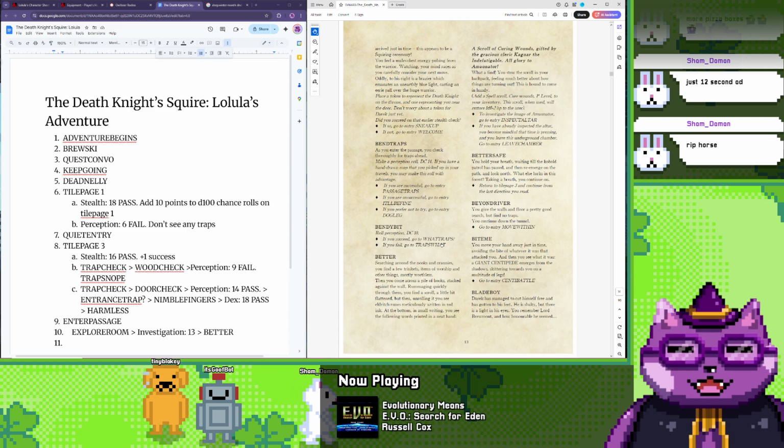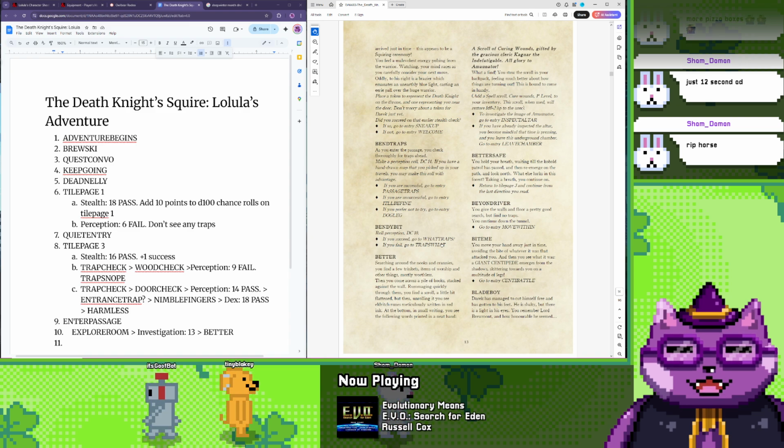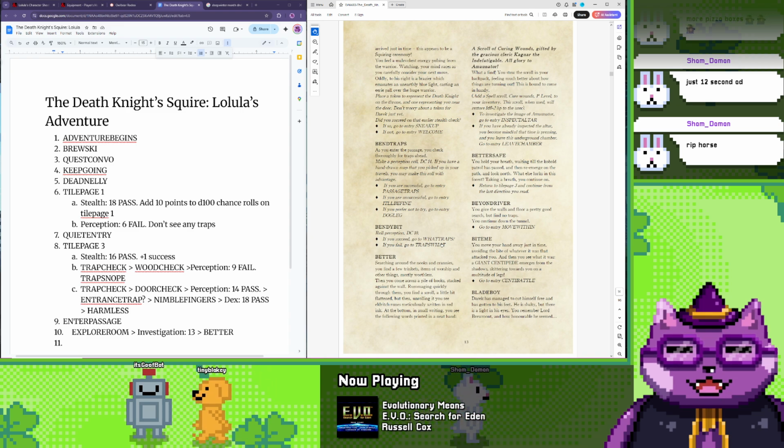Searching around the nooks and crannies, you find a few trinkets, items of worship, and other things, mostly worthless. Then you come across a pile of books stacked against the wall. Rummaging quickly through them, you find a scroll, a little bit flattened. Then, unrolling it, you see eldritch runes meticulously written in red ink. At the bottom, in small writing, you see the following words printed in a neat hand: a scroll of curing wounds gifted by the gracious cleric Ragnar the Indefatigable.